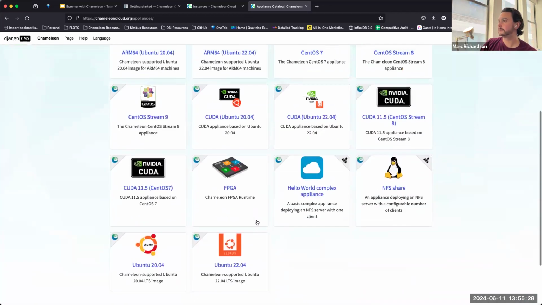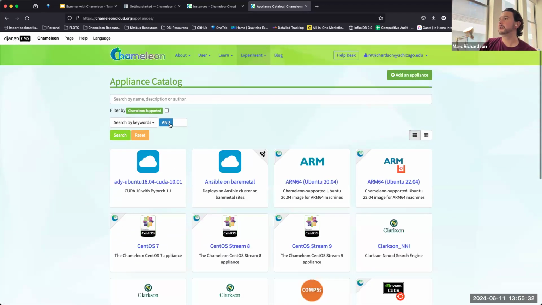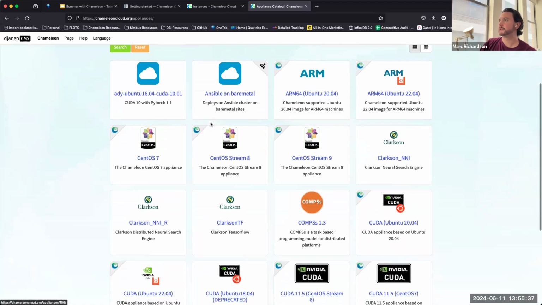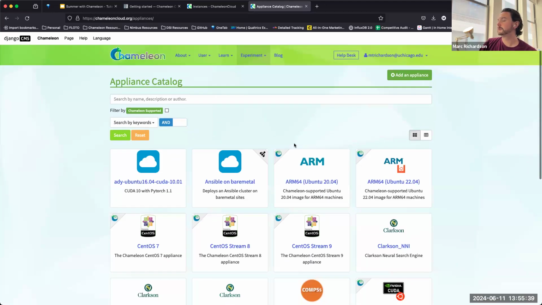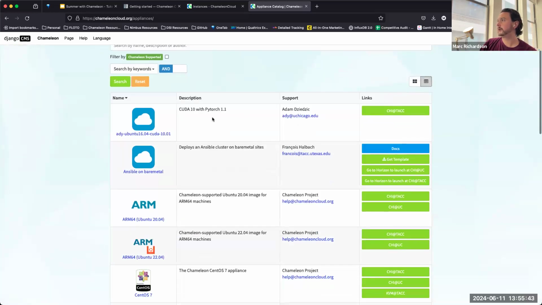As I said, we have quite a few on here that we maintain. And then all the ones that don't have this little Chameleon badge are from users. The other cool thing here is that I can click on this table button and I can see who supports the image.